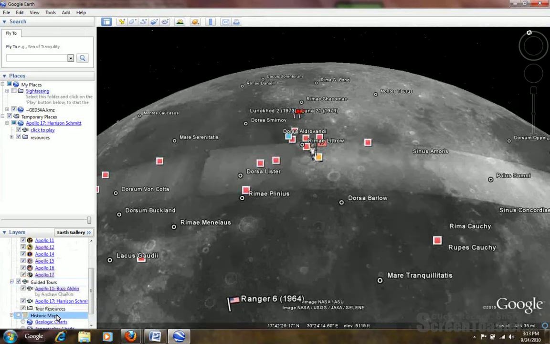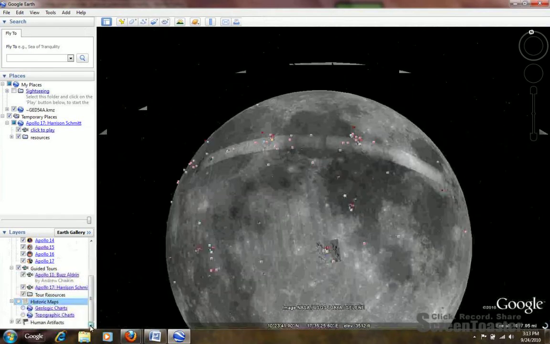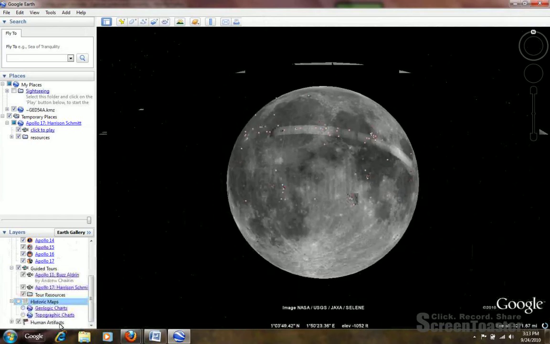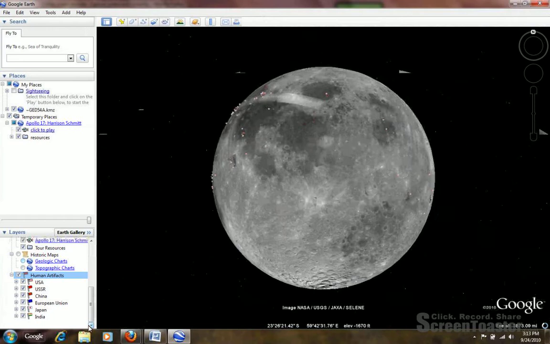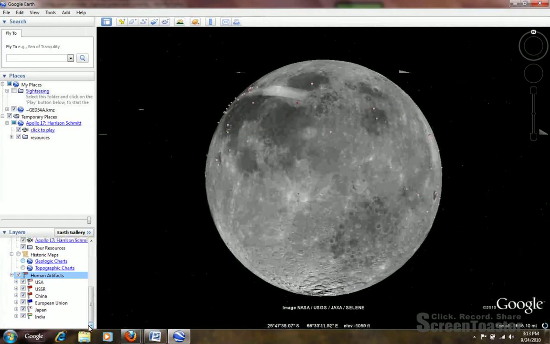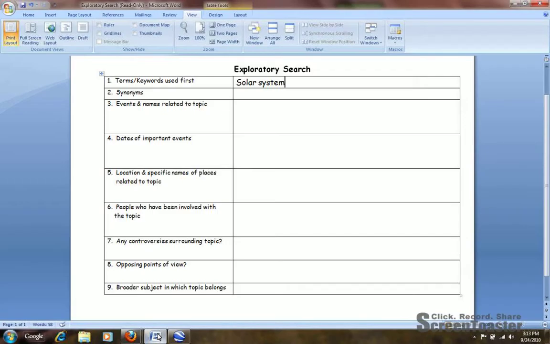There's also maps that you can get, geologic and topographic maps, human artifacts. I can go down here from lots of different countries that have sent things to the moon. I think that you will find that the Google Earth site has a wealth of information and many things that we can put on our exploratory search. And if you were to do anything to do with the solar system, you would certainly find information that would help you do further research on the solar system.